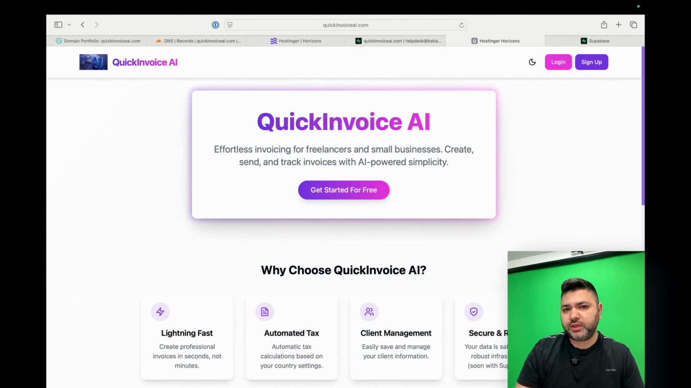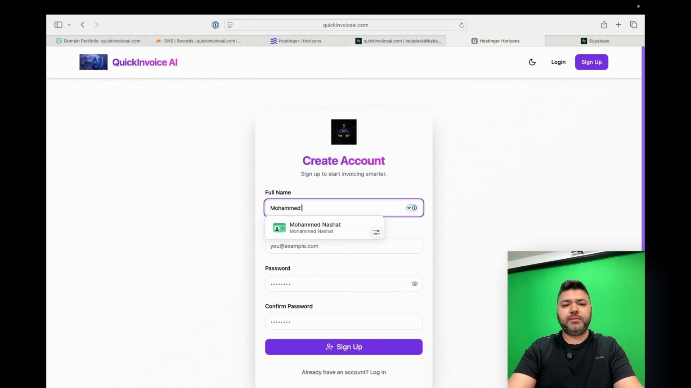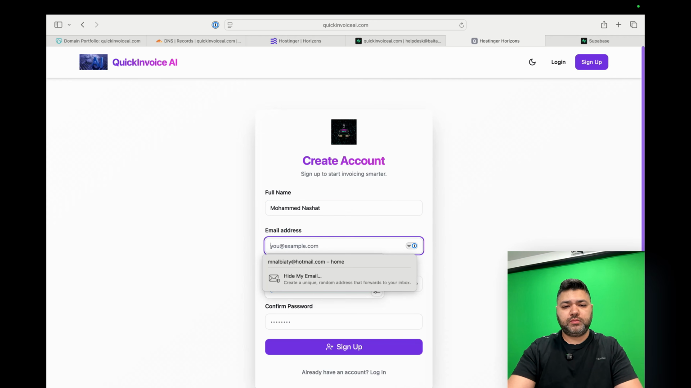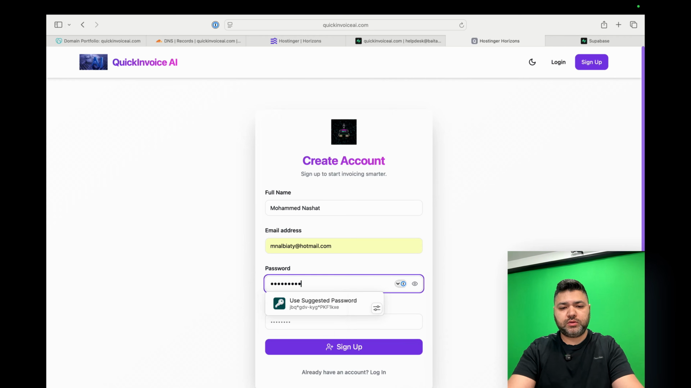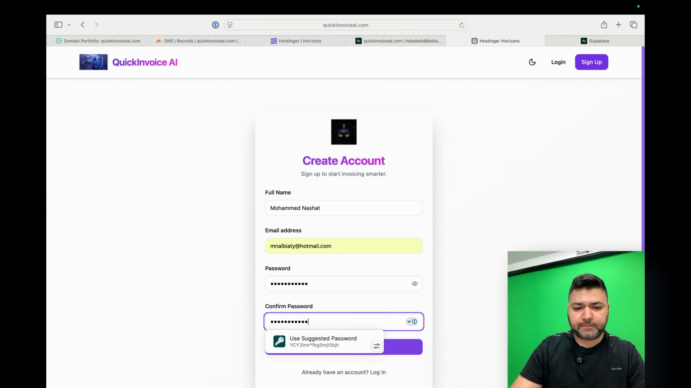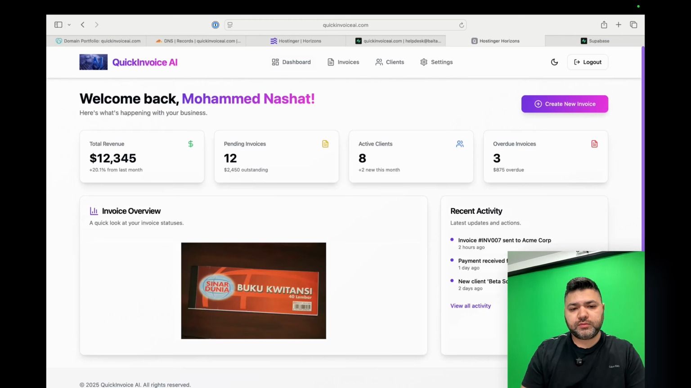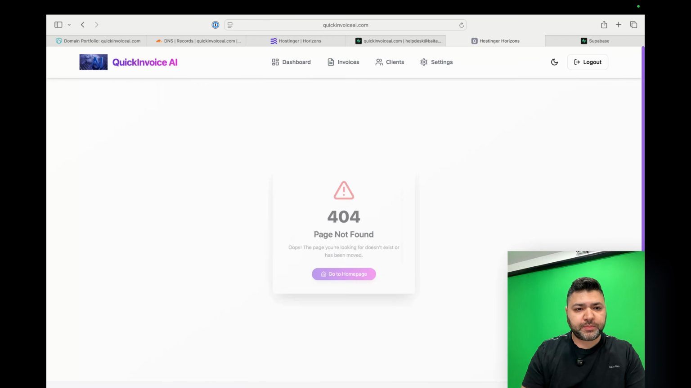Okay, now let's see how functional it is. Let's do the login. Or actually, let's do the sign up first. My name, add an email address, password. Now we're logged in. Let's see how functional it is. We go to invoices, for instance. Okay, we can view some invoices.